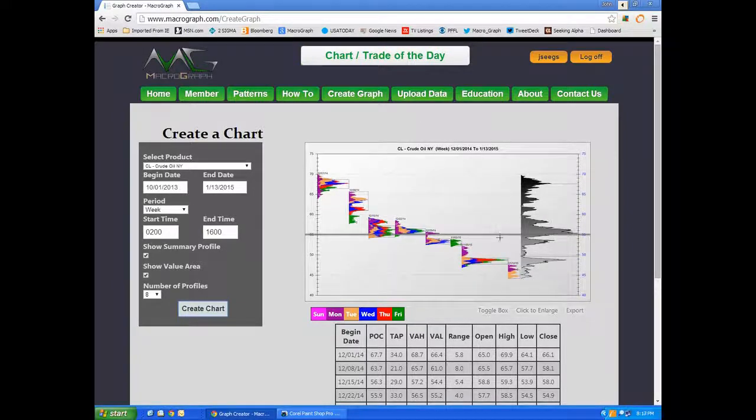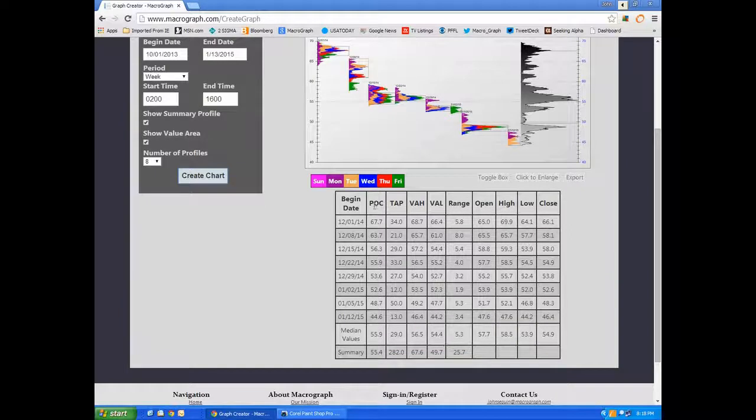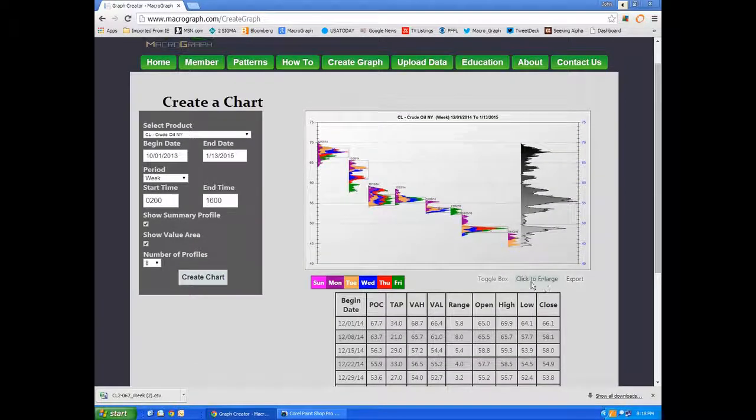Underneath the chart are the color codes for each day of the week, and under that you'll see we have a spreadsheet or database that you can export, and that tells you what the point of control, or high volume price, was. It also tells you how much time was spent at that price. That's what TPO stands for, time at price. You have value area high, value area low, which is the standard deviation of volume. You have the total range of that week. The open, high, low, close are noted as well. We also, down at the bottom of the chart, show the median values of all the information within the chart. Just remember that crude oil here moves about $5 a week.